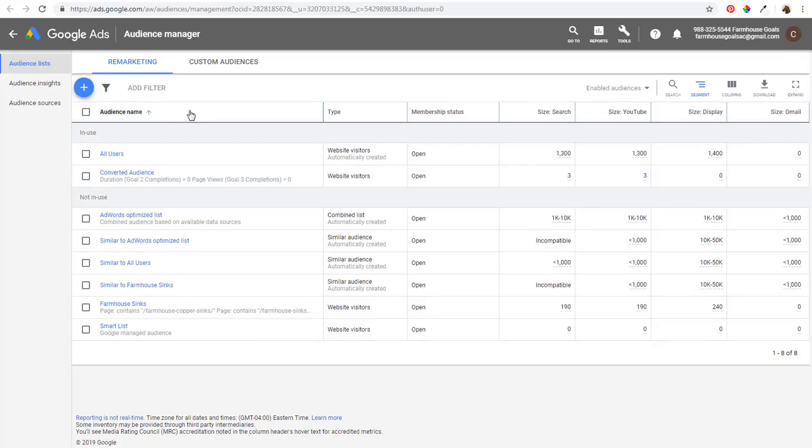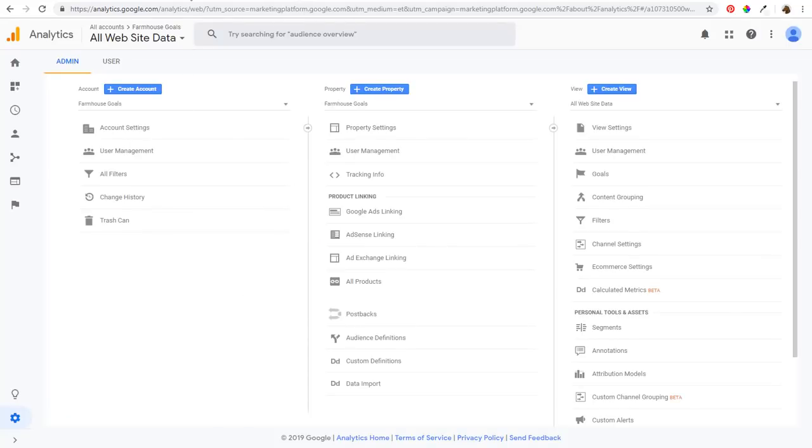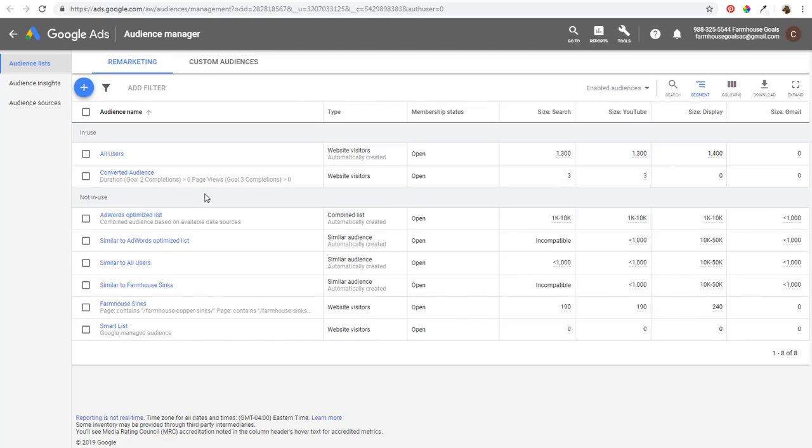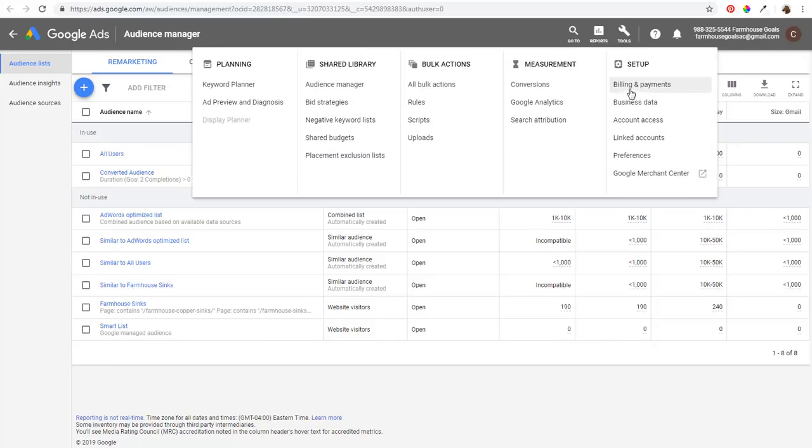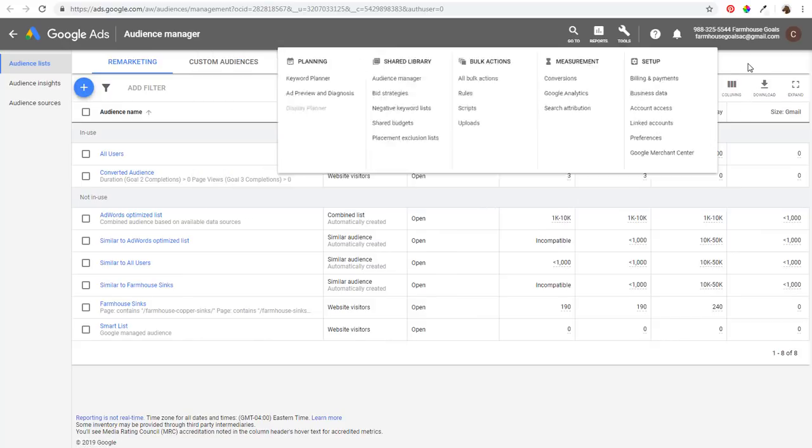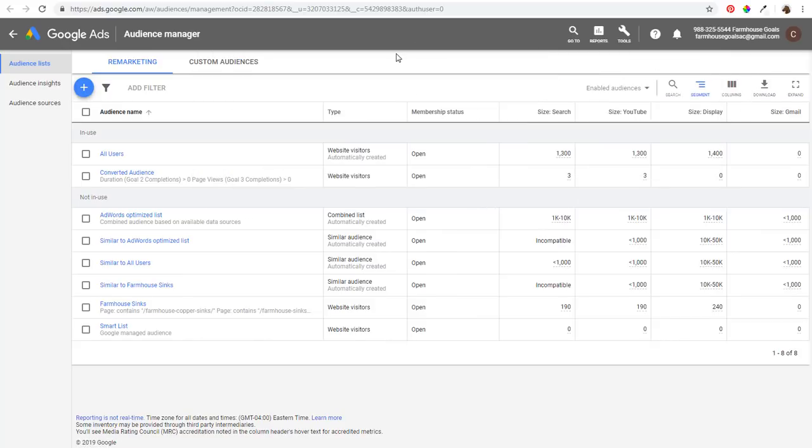So my preference when I'm setting up remarketing audiences, especially for website visitors, is to link my Google Analytics account to my Google Ads account and then publish audiences from Google Analytics to Google Ads. So I'm going to show you how to do that real quick. So again, the first thing you want to do is go to Tools. Under Linked Accounts, you can click on Google Analytics and easily link your Google Analytics account. We went over that in our Google Ads tutorial if you haven't watched that yet.